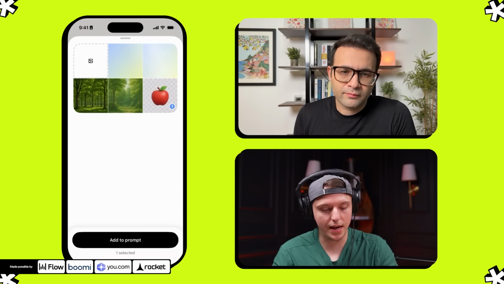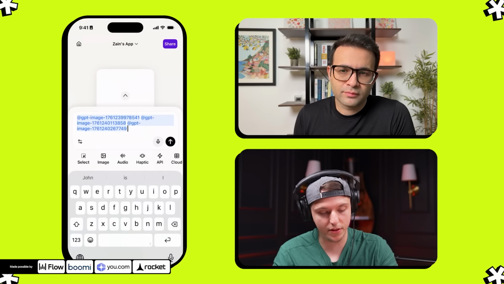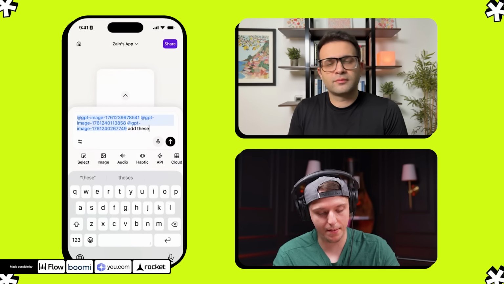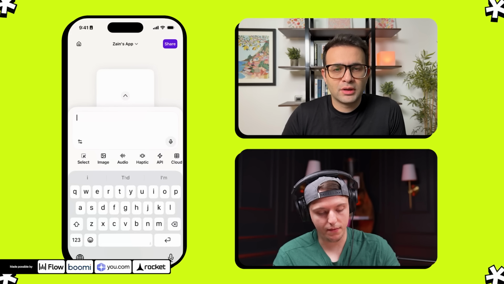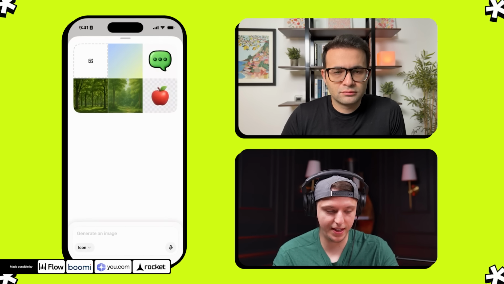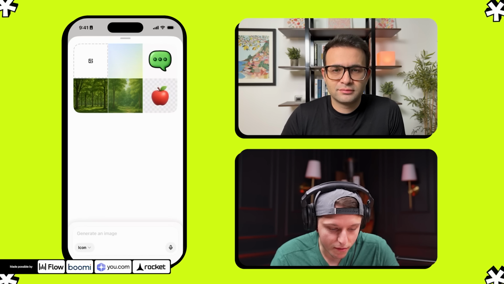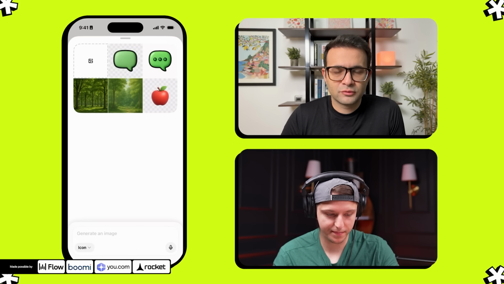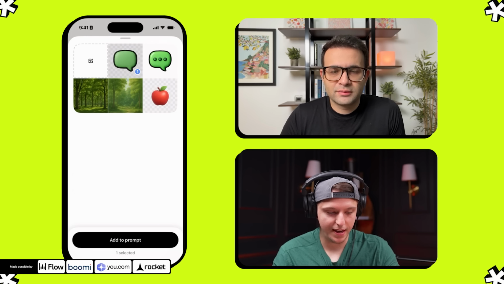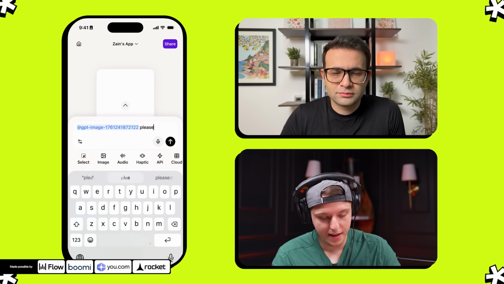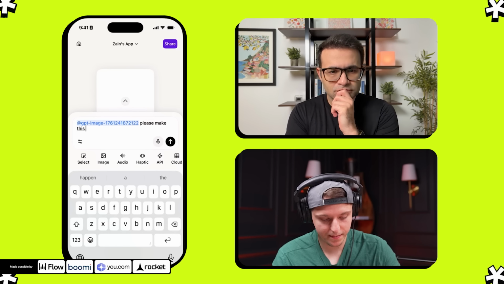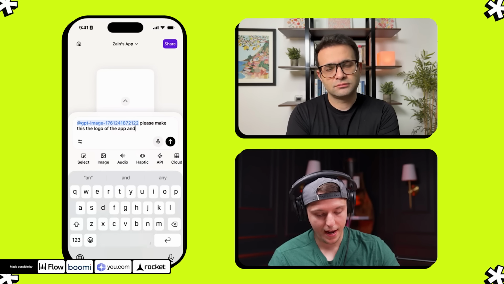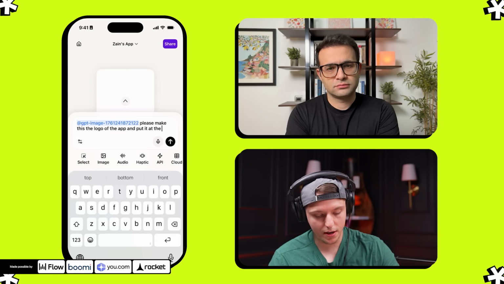And so you can just like select them. See, you can select these images and you can just add them to the prompt. And then you can just say like, add these to the app, right? Obviously we have to wait for the images to load. There you go. I think this is pretty solid. It doesn't look like it removed the background though. It should have. Let's wait for the next one. There we go. So let's add this to the prompt. Please make this the logo of the app and put it at the top left.